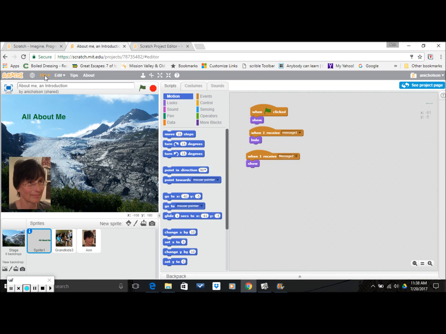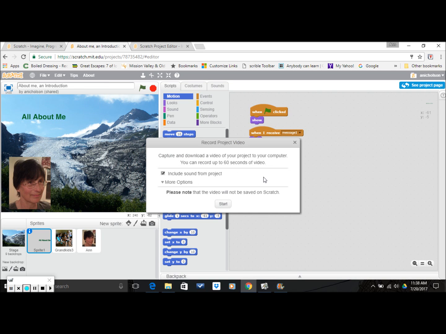and under File, I'm going to go down to Record and Export Video. As you read this, it says capture and download a video of your project to your computer. You can record up to 60 seconds of video. You can include sound from the project or more options.